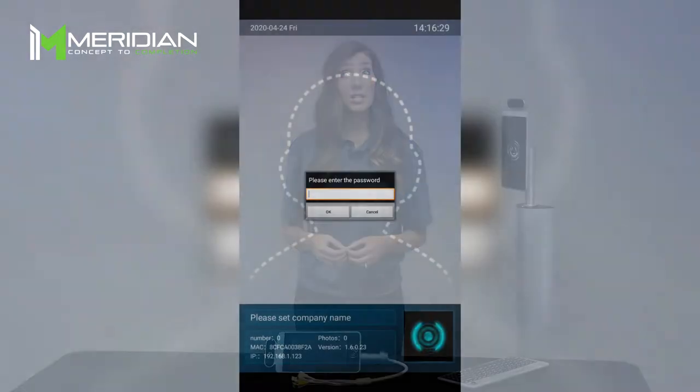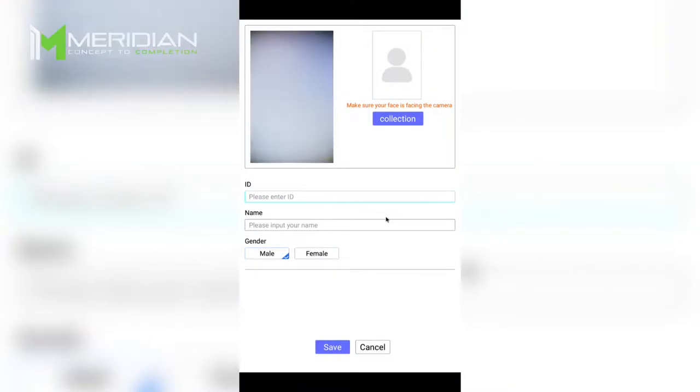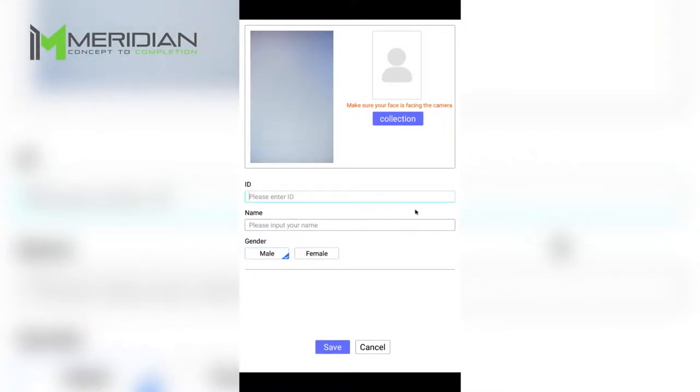Diving right in, we're going to press the middle mouse button to open the password prompt. Here, we have Application Settings, Face Data Entry, Application Information, Pass Record, and Face Database. There's quite a bit of information under Application Settings, so we'll circle back to it a bit later on in the video. Next on the list is Face Data Entry. This has already been covered in the Quick Start Guide. Going over it briefly, this is where users can be added to the Face Database.